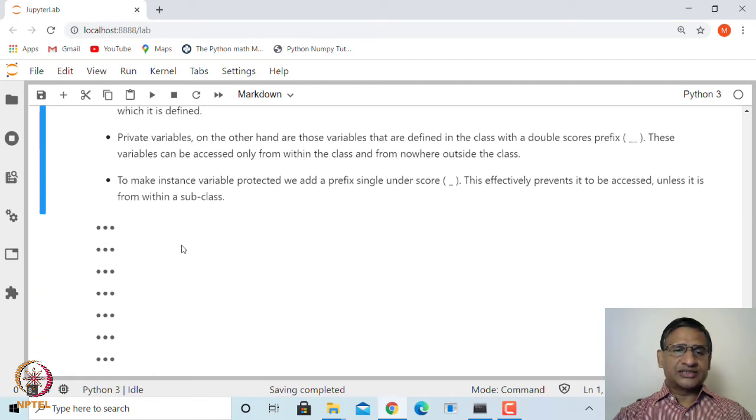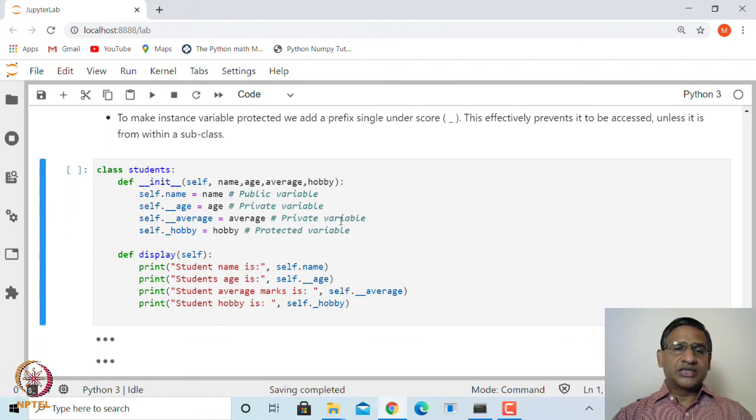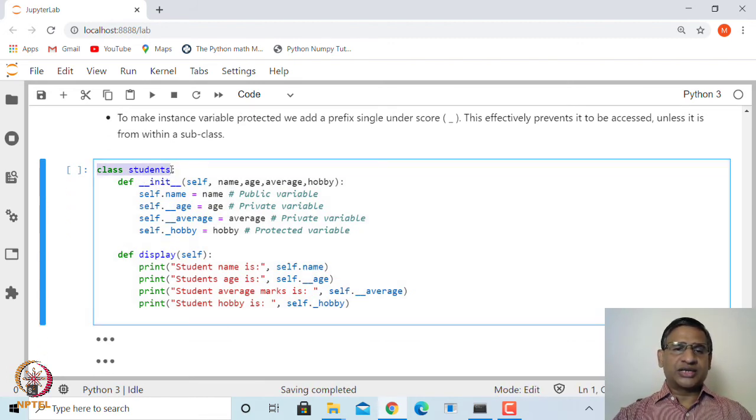Now, let us see how we can create these variables. Let us create the student class again, with initialization of name, age, average and hobby. Name is a public variable, created as we have seen earlier. Let us create a private variable called age: self dot two underscores age equals age. Similarly, another private variable, average, and let us create hobby as a protected variable with a single underscore.